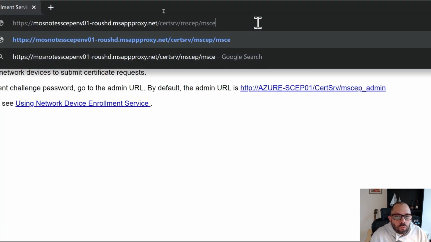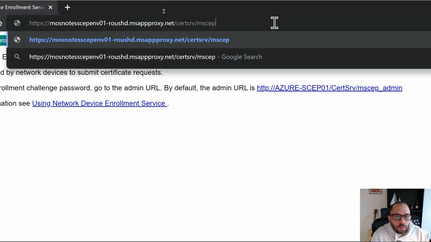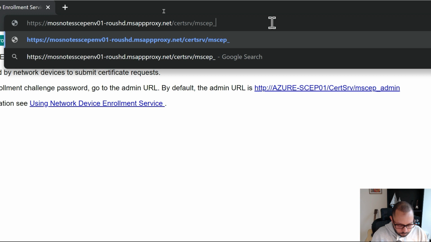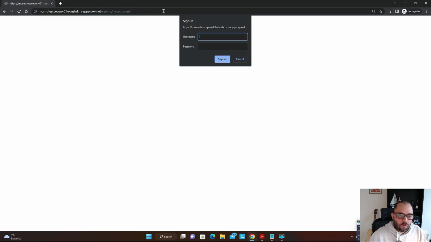Let me go to the admin. It won't open, but yeah. I mean, it is gonna pop up, yeah, for login. Let's try it, but it's not gonna work. I know. I think because the MDM can fetch the challenge password without viewing anything here. But yeah, let's give it a try.